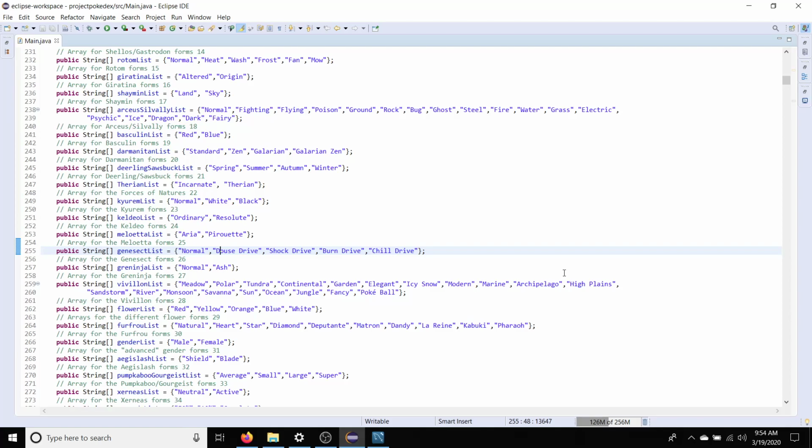Genesect, because it depends on what drive it has. This doesn't really change anything, it just changes the drive on its back. However, it depends on the type. It changes the type of Techno Blast, its signature move, I think, right? I think. Greninja, because it's got a normal form, but when it knocks someone out with anything, it transforms. If it has the ability Battle Bond, it becomes an Ash-Greninja.